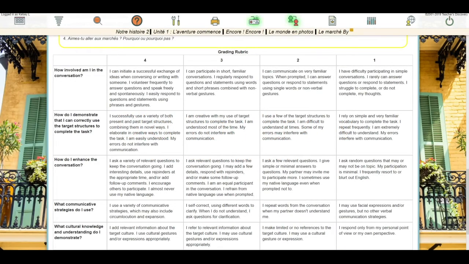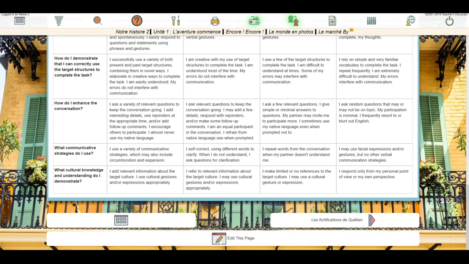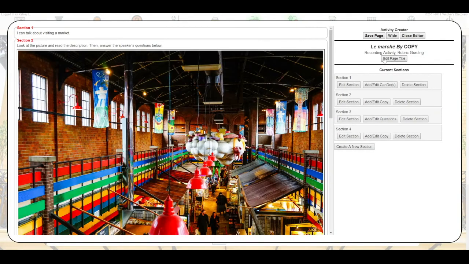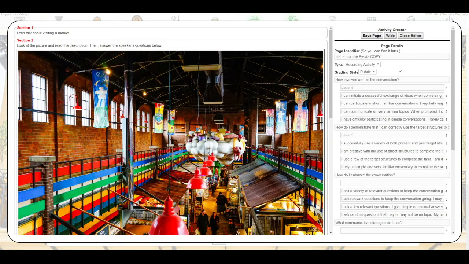Did you know that Voces allows you to edit or create your own rubrics? Simply find the page that has a rubric on it that you'd like to edit, scroll to the bottom and click Edit this page. Now click Edit Page Title here on the right, and you'll be able to edit the rubric requirements. You can also add a fifth level.